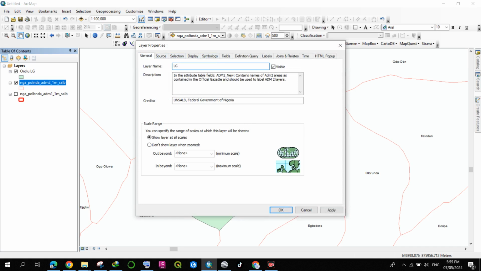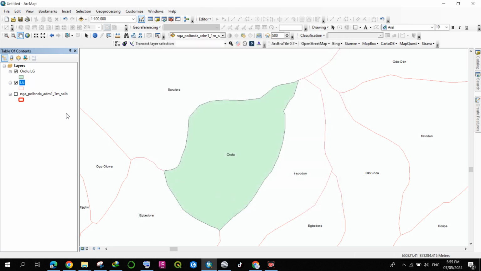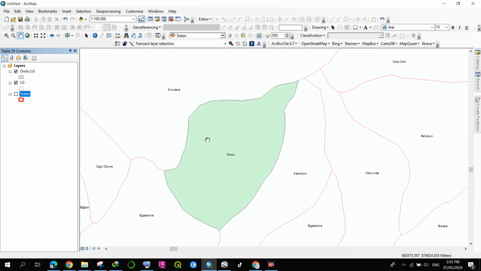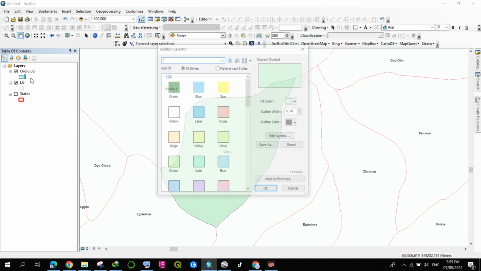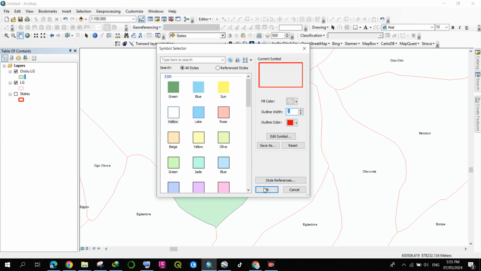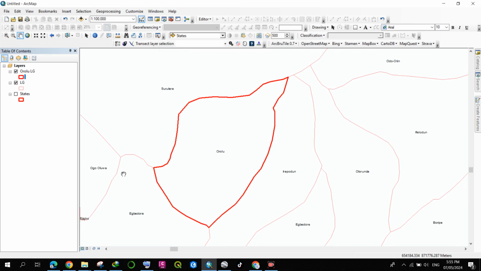Let me just put LG, Nigerian local government, or local government in Nigeria. You can type it in full anyhow, it depends on your choice. Let me just put LG local government. This to be states, so it's comprised of one state. So now this is Orolu, and then I'm going to take this to hollow and then make this big, because that's the study area, so I'm going to make that thick. So now this is my study area.